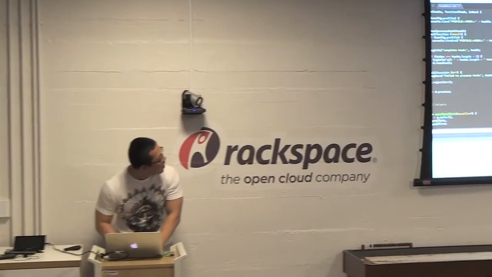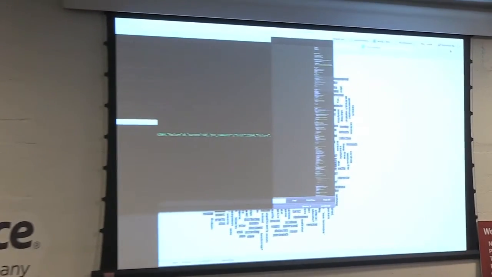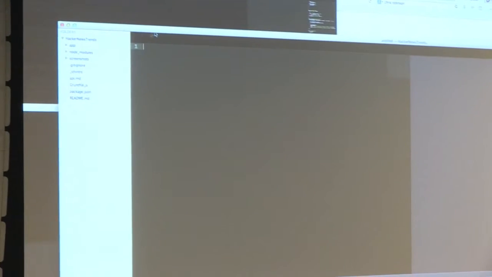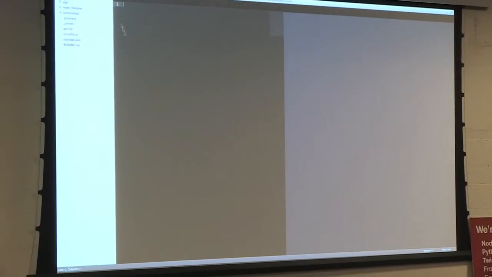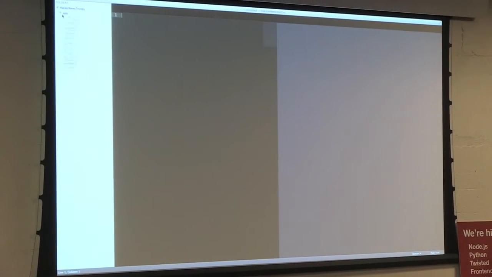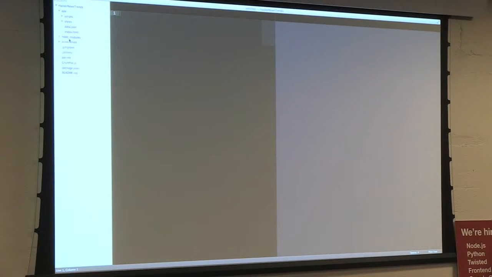Shoot. Kind of forgot. So. Damn. What do I have? So it's can't really see.